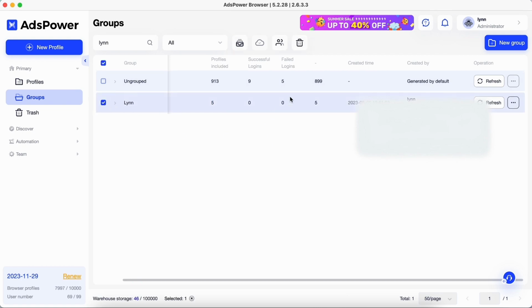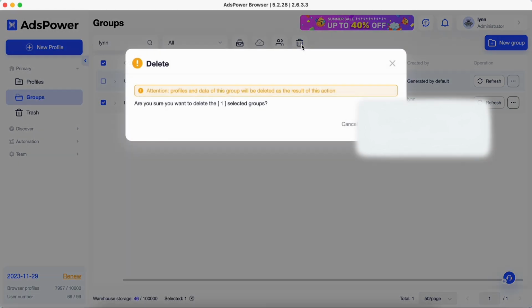Of course, you can delete unused groups by clicking this button. Or by this way.